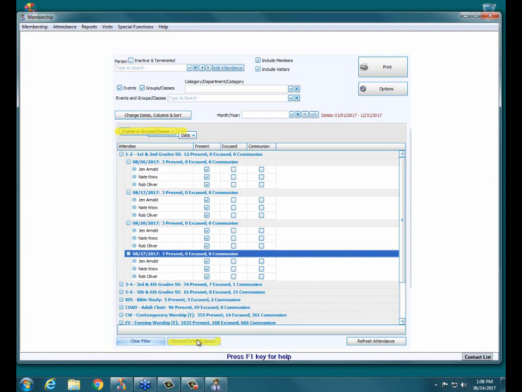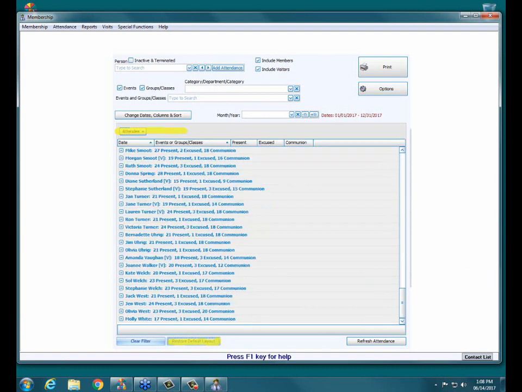If you click that, what it does is put everything back to sorting and grouping by attendee, so you don't have to worry about messing up. You can play with this screen as much as you want, and you can always get it back to its default setting.